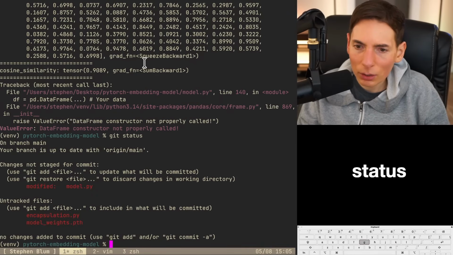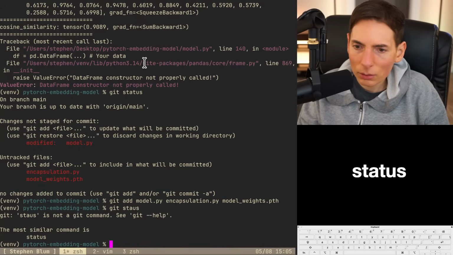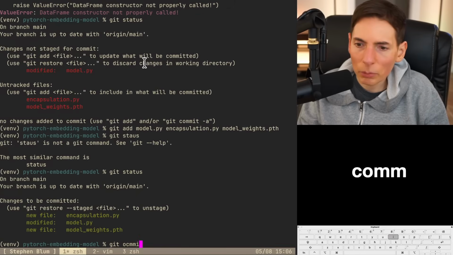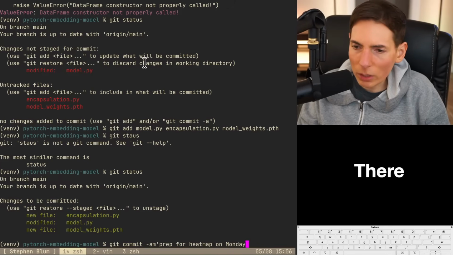Okay. Let me commit this. Git status, git add model. And I'll add encapsulation and the model weights. Git status. Git commit. All right, we're wrapping up, you guys. Commit message: prep for heat map on Monday. There we go. Good to go.